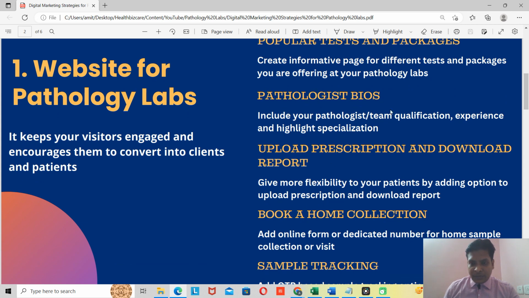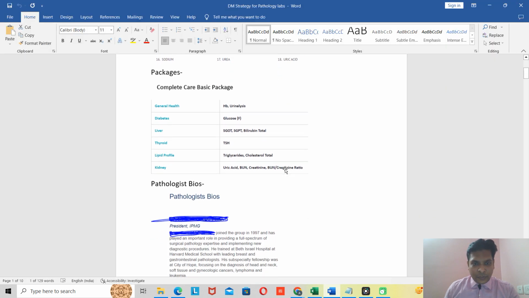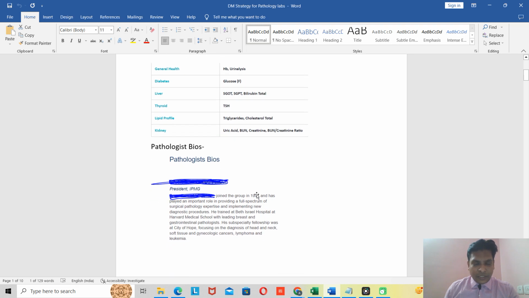Okay, now let's look at the next point that you can include in your website. The second point is pathologist bios. You can include your pathologist, or if you have a team of qualified pathologists, you can specify their qualifications, their experience, and highlight any specializations. Let's look at it once again. I'll go back to my Word doc, where I'll be sharing a sample pathologist that you can look at.